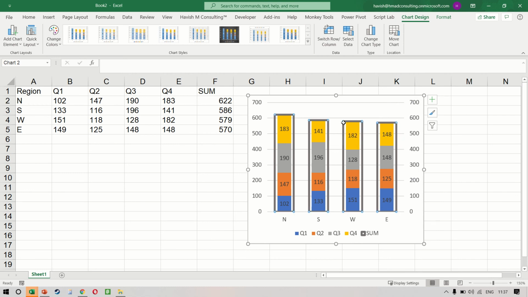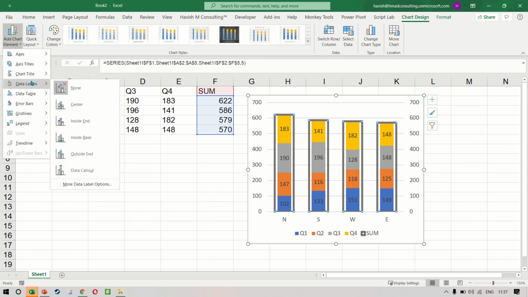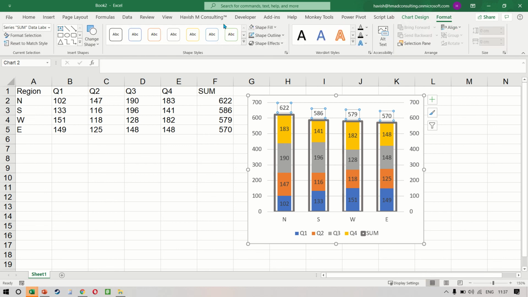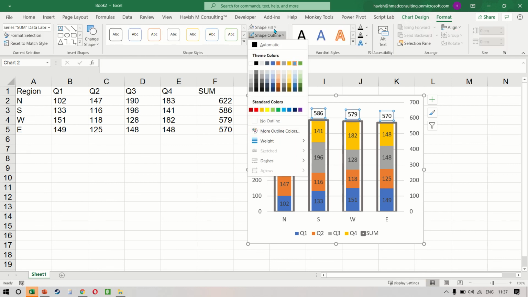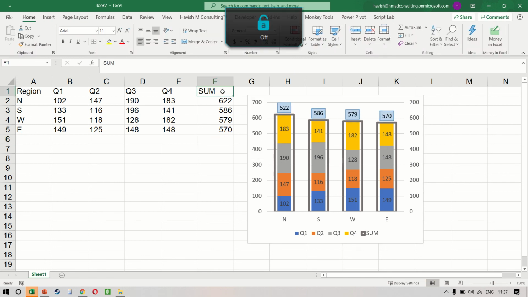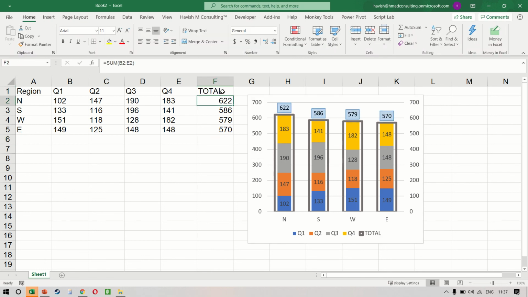Now we can select the total, which is the sum value, and we can go to chart element, add a data label outside end. And let me also make this data label a little different from all the others. We can apply a fill color. Excellent. And let's change this to total as well.